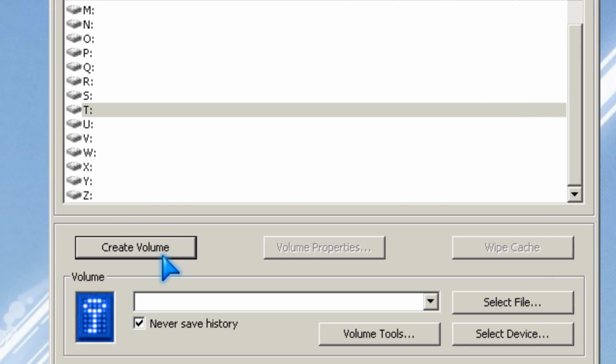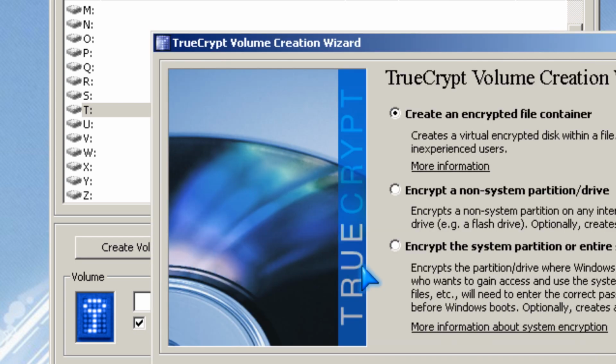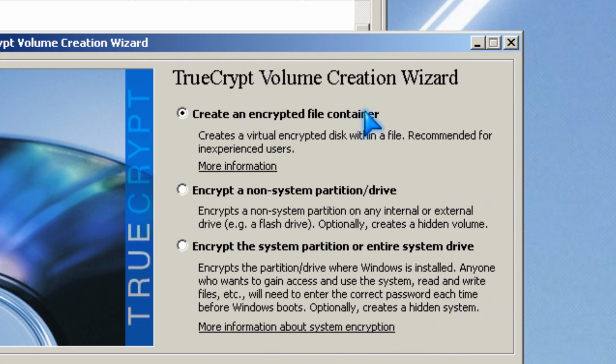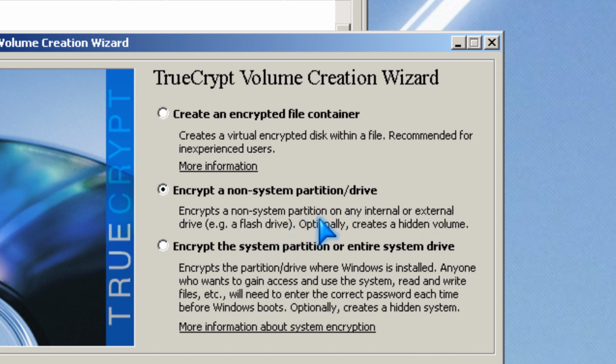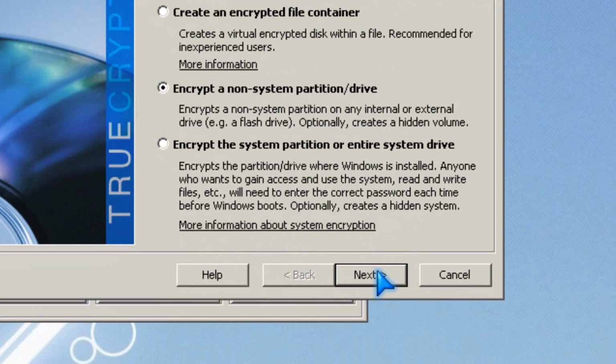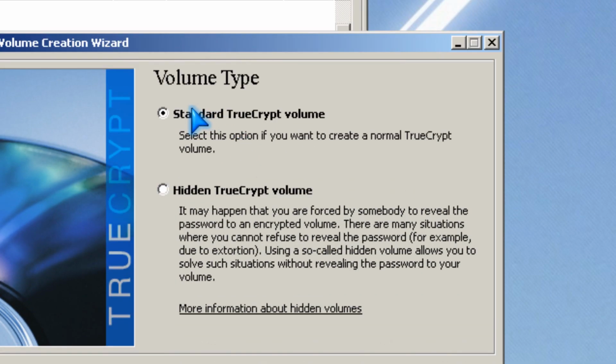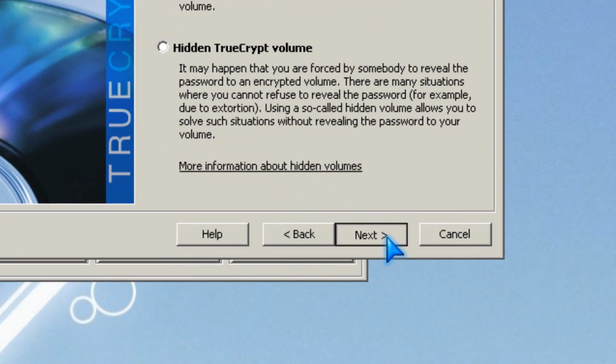I'm going to teach you how to make a USB partition encrypted, or a non-system partition like D drive. So first you click encrypt non-system partition and drive, which could be an internal or external drive, like a flash drive. You can also create a hidden volume, but I picked the standard one since it's faster.